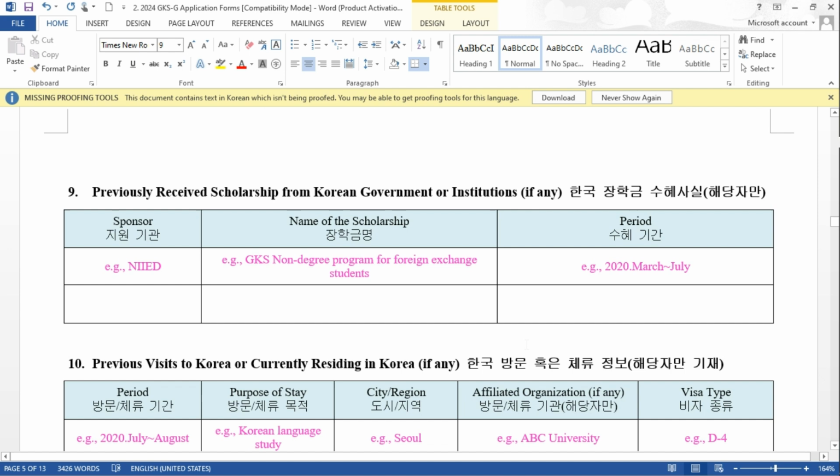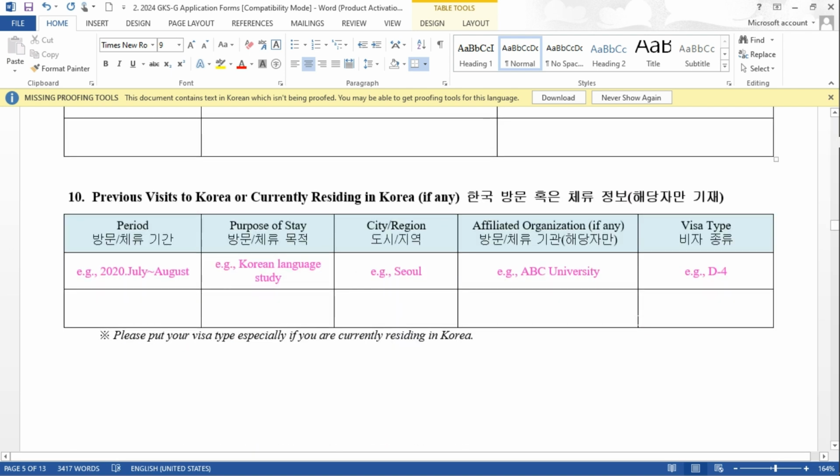Okay, so previously received scholarship from Korean government. If you don't have this, just put non-applicable over here, so that they don't waste their time. Just take out the example and then put non-applicable there. But if you have, please fill according to the example that they've given you.